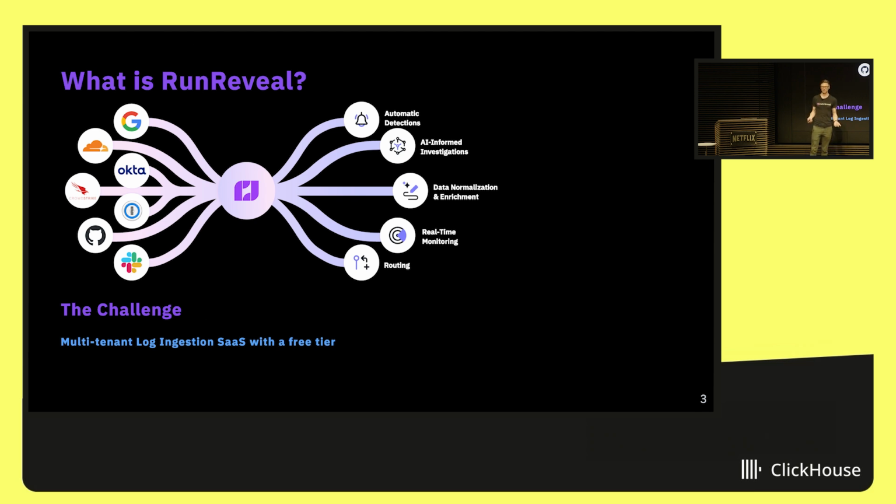And that's really challenging when you're building a logging product that has to scale to hundreds of millions of events per second or billions of events per day. Now, RunReveal is still pretty small. We're not Netflix scale, we're not Cloudflare scale, but we're very confident that we can scale to that level. But there was one small roadblock as we were getting started, and that was just being able to support that free tier in a multi-tenant architecture on ClickHouse.